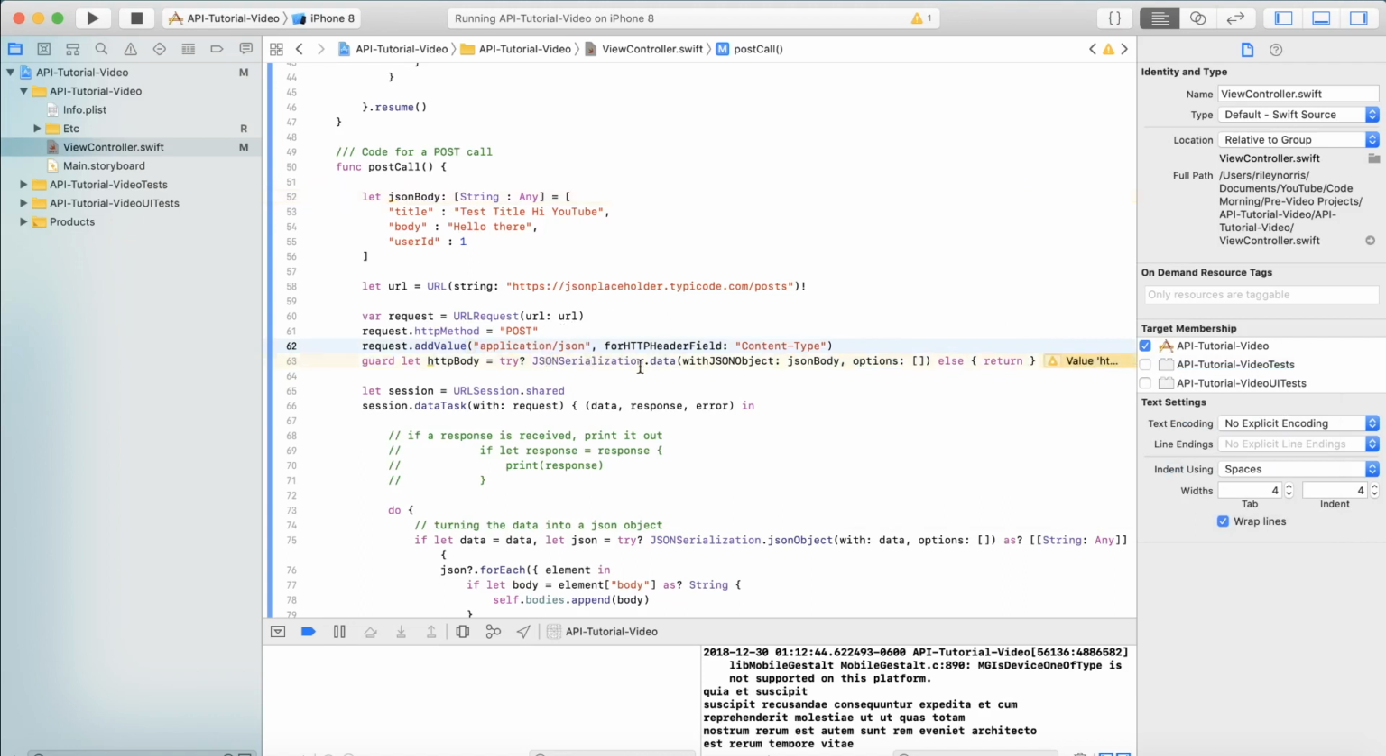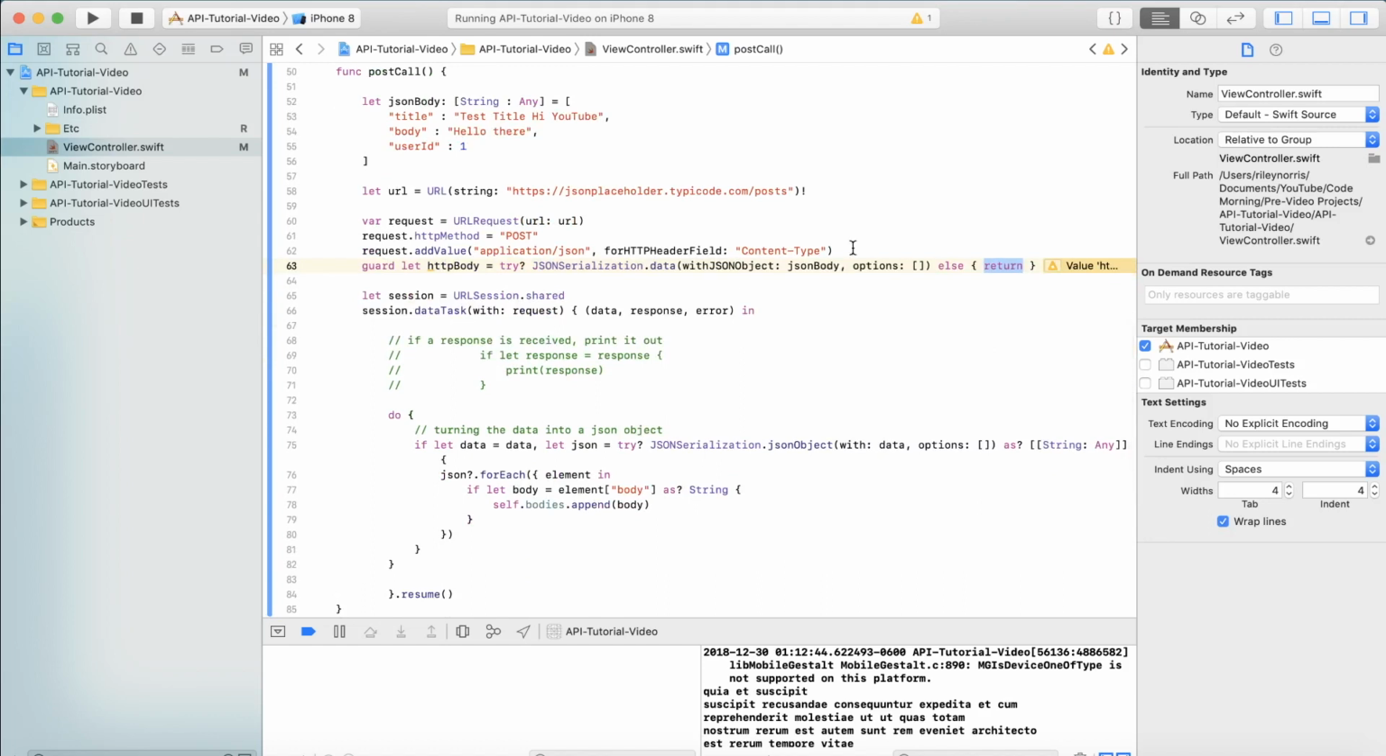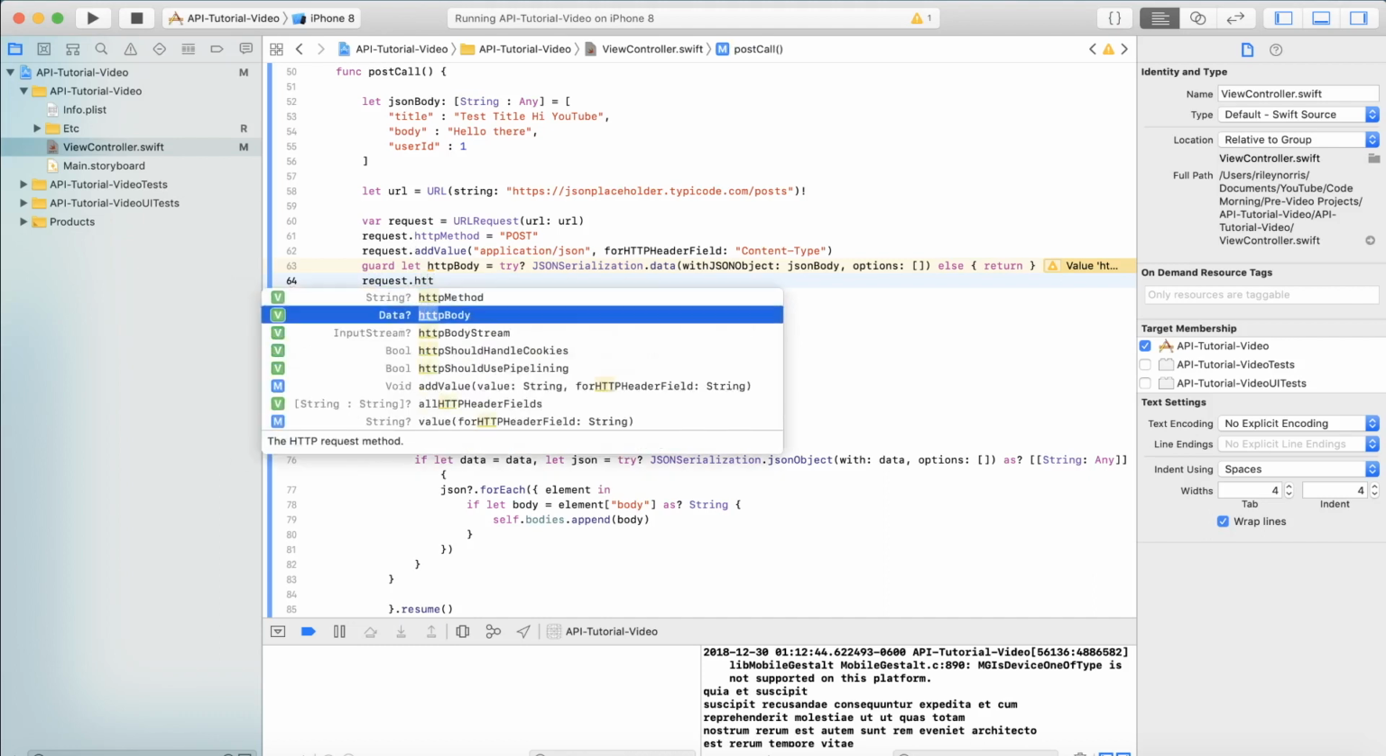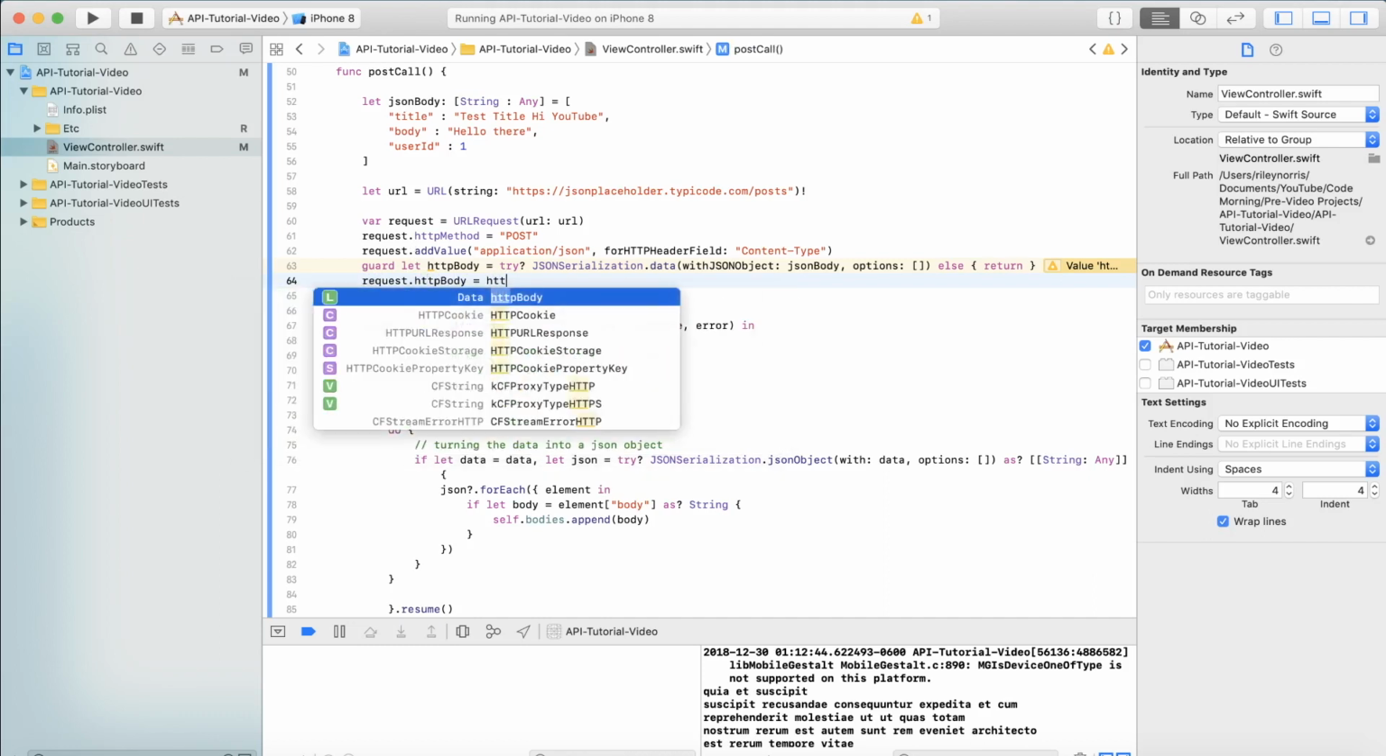So this right here, we're turning this JSON body into a JSON object rather than just a dictionary. And it's no guarantee that that's going to work, which is why we wrap it in a guard let. So if it doesn't work, we can just return out of the function rather than still trying to call the API even though it won't work. Okay? Continuing on. Now we need to attach this HTTP body to the request itself. So let's do request.http body equals HTTP body.